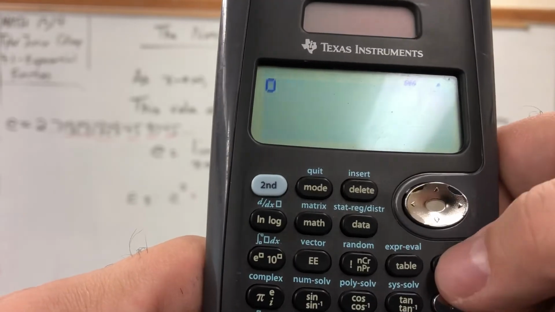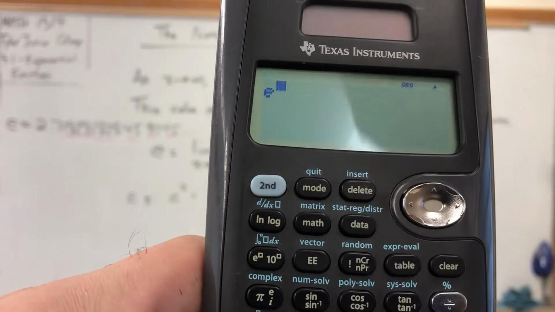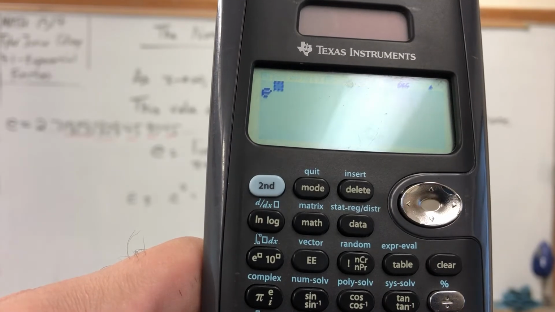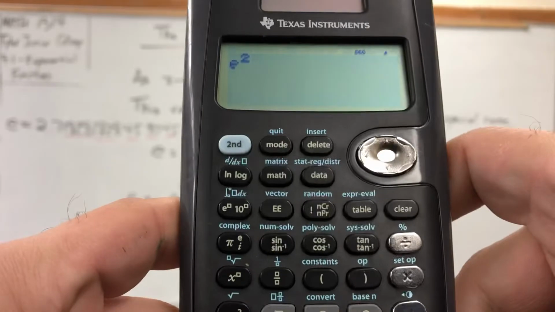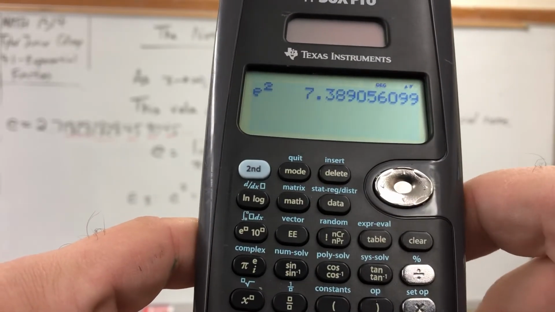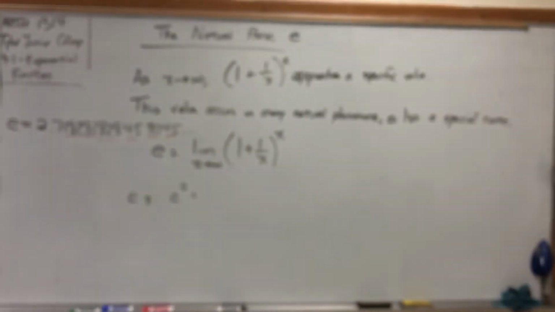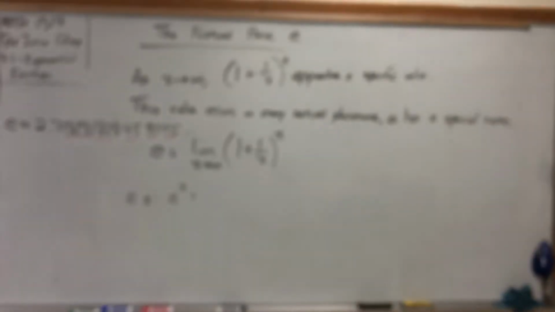But you're responsible for having a calculator with an e to a power button and knowing where to find it. This one, you just press it and it says that. And then you can put in the exponent of your choice like 2, press enter, and it will give you a decimal approximation of about 7 point however many decimals you want. Now, that's a display calculator, a calculator that displays the problem as you type it.